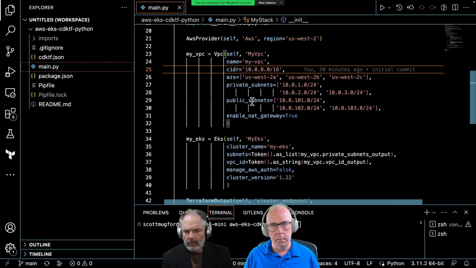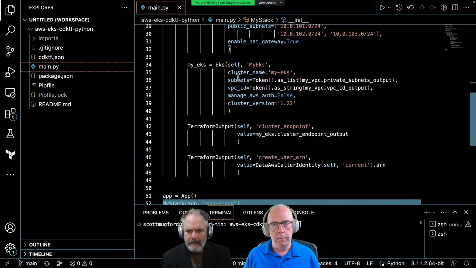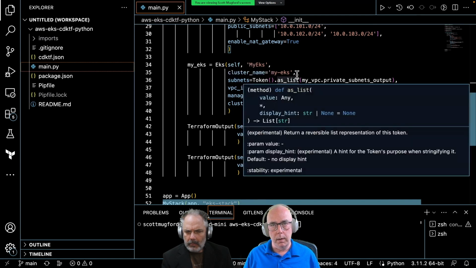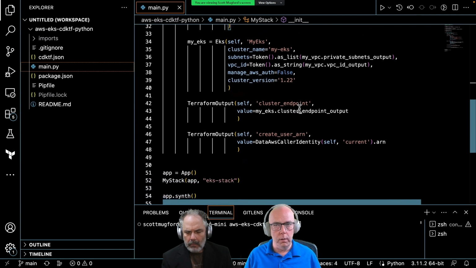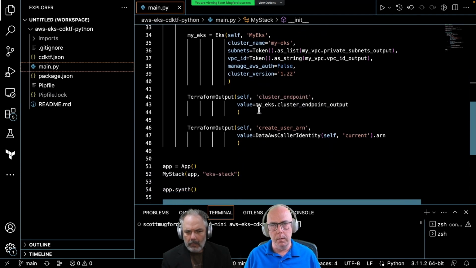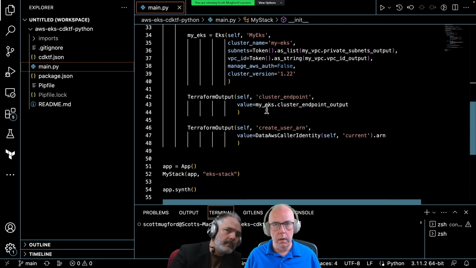The availability zones, the private subnet, public subnet, and I want a NAT gateway in here. Yeah. And then for the EKS cluster, it's just the name, my EKS. The cluster name is going to be my EKS. The subnets, it's going to get the subnets from the previous code block. VPC ID again. Actually, it's going to get it from the output. It's a Terraform output thing. I'm pretty sure you know about that. Yeah. And I think the versions are up to 1.25 or 1.26, and 1.22 is the oldest version, and it's the one I picked because the code example actually had an older version and it broke.